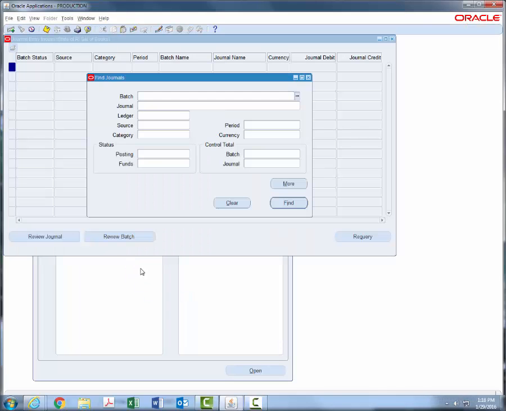Once in this screen, you first have to decide whether you would like to bring up one particular journal entry or a list of journal entries that share a common naming characteristic. In the first instance, if you happen to know the complete journal entry number of the journal entry you wish to see, simply enter it in the journal field, then click on the Find button, click on the Review Journal button on the next screen, and the journal entry will appear.